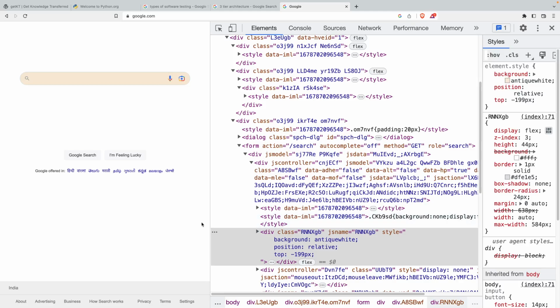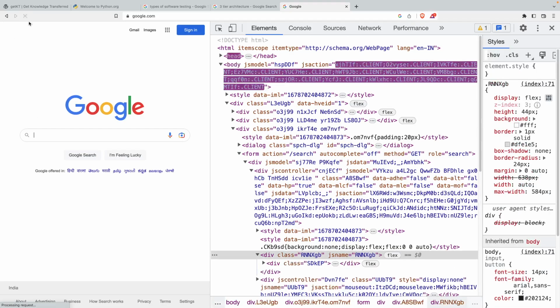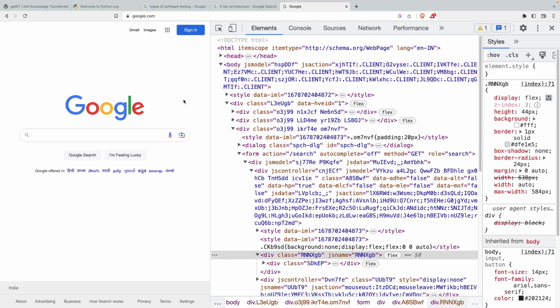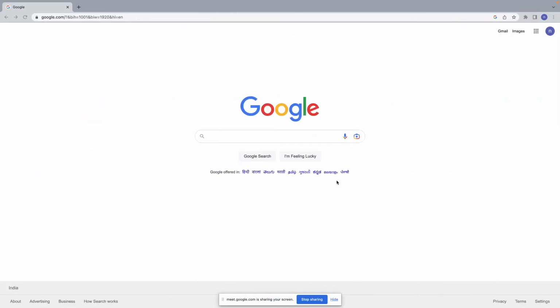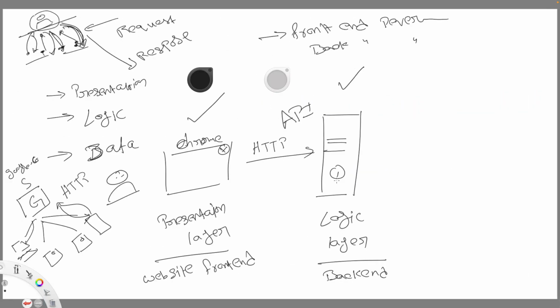But we need a way for this whole thing to be communicated. Suppose I refresh, I get it back, because whatever I changed was on the client side only, which is how it is displayed in the client, the browser. Like I said, the browser can be Chrome, Brave, or anything. You type something and send. How is it sent? It is sent as a request.